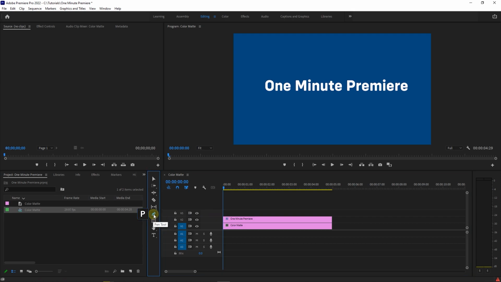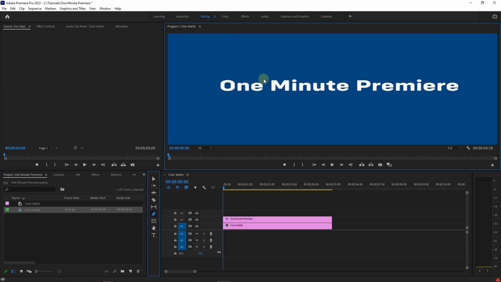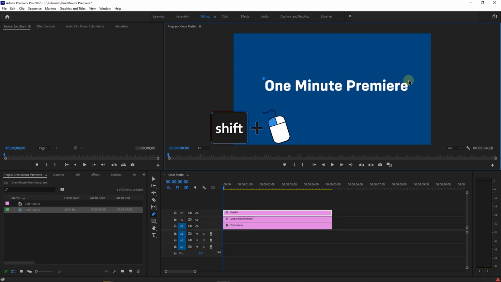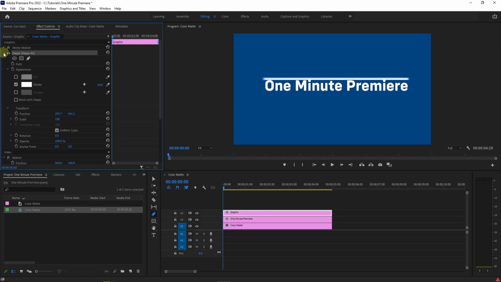Now use the Pen tool and click at top and left corner of the text, then hold down the Shift key and click again at top right corner of the text to create a straight line. Then go to Effect Controls and expand the shape, and uncheck the Fill property and check the stroke and set the width of stroke to 20.